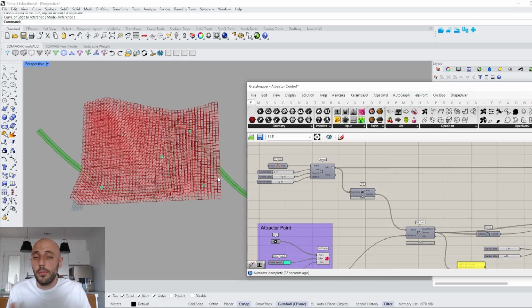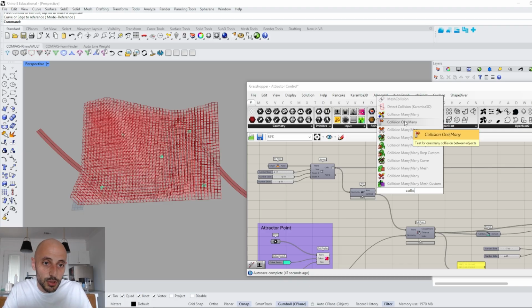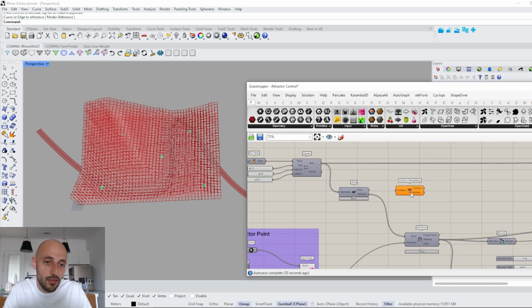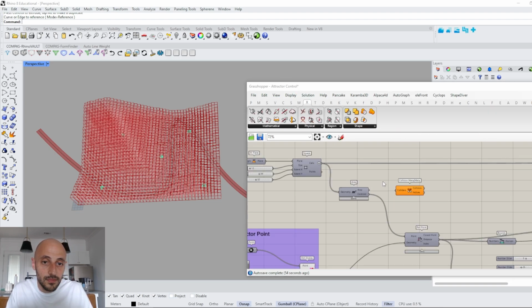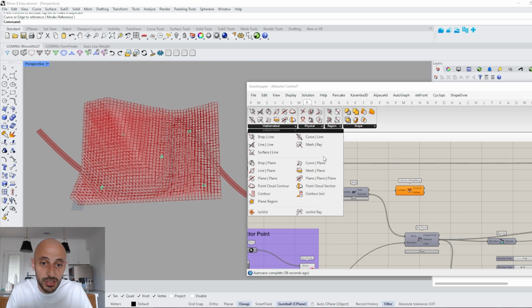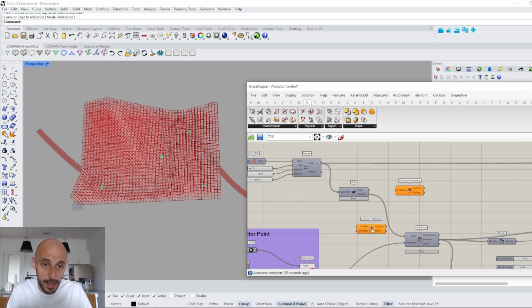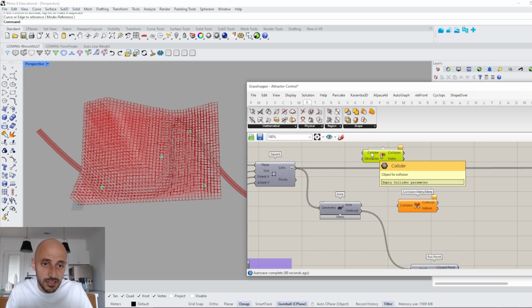Probably you don't want to have overlaps between these curves, or this path, with the buildings, so to speak. So if I get this building, I'm not gonna get the building. If I put collision one to many, many to many. If you put many to many, it will have only one input, but we want to have collision one to many. So the collider is going to be the object for checking for the collision.